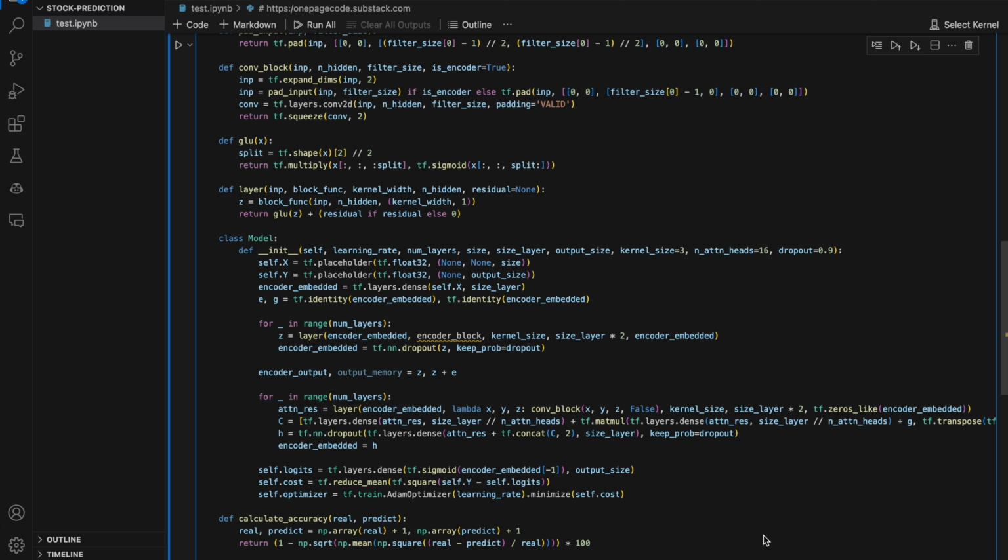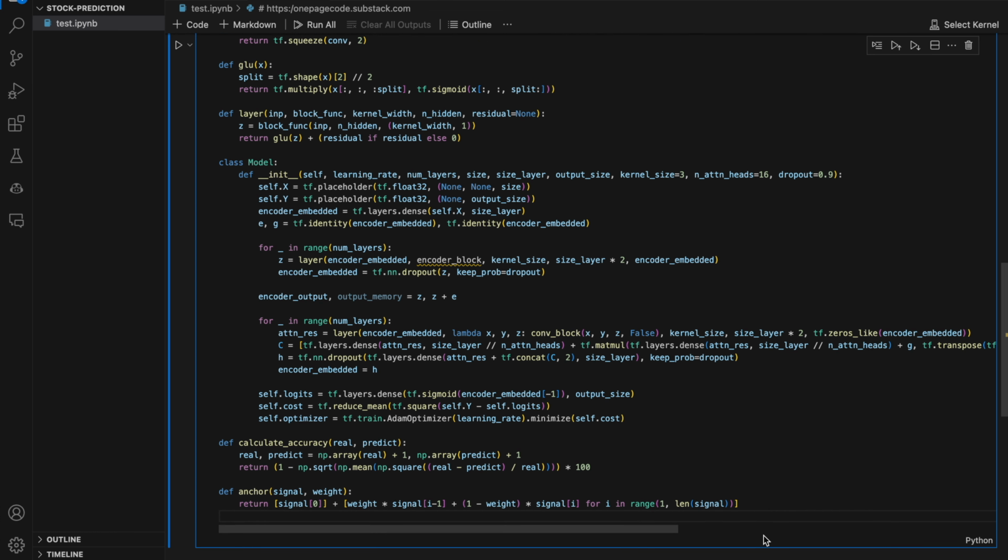The X and Y placeholders are defined for the input and output data, respectively. The encoder_embedded variable is defined as the output of a dense layer applied to the input data. The first for loop iterates over the number of layers specified by the num_layers hyperparameter. In each iteration, a layer is added to the neural network using the layer function. The encoder_block function is used as the block_func argument, which is defined elsewhere in the code. The encoder_output and output_memory variables are defined as the output of the final layer of the encoder.